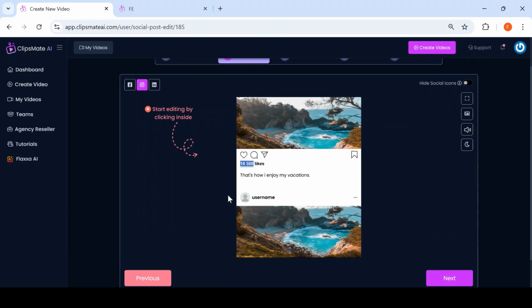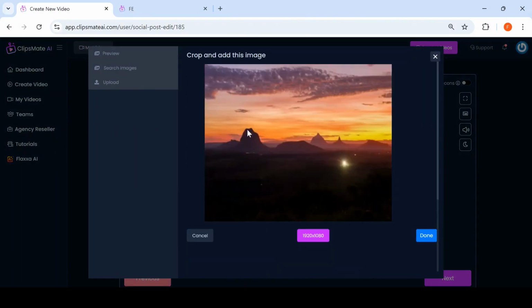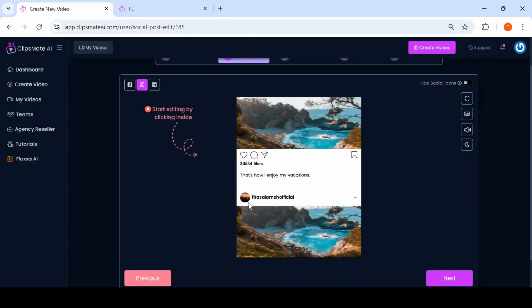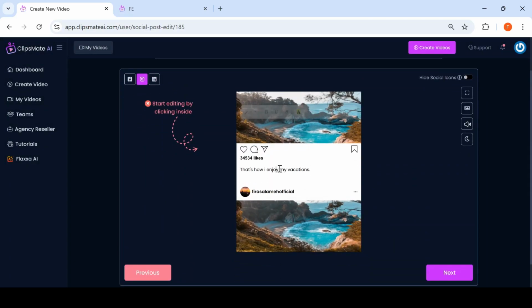So say you want to edit the likes count, you can edit the likes count. The username, you can edit the username. Say you want to call it Firas Alameh, or yeah, it should be username. So Firas Alameh official. You can change and enter an image to the profile, so someone's image, whatever it is. Right here, you can change whatever is right here. I enjoy my vacations in an awesome way every day. Okay, for example, you can edit anything.